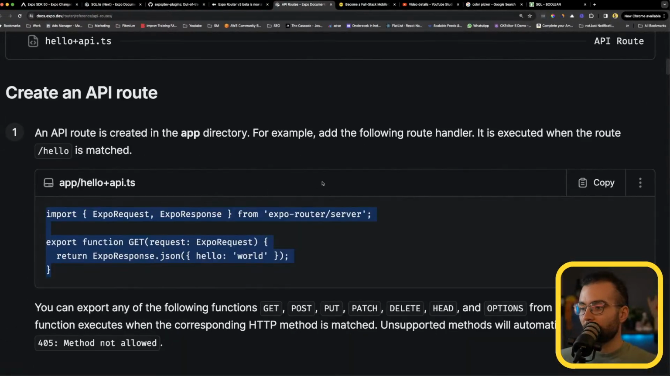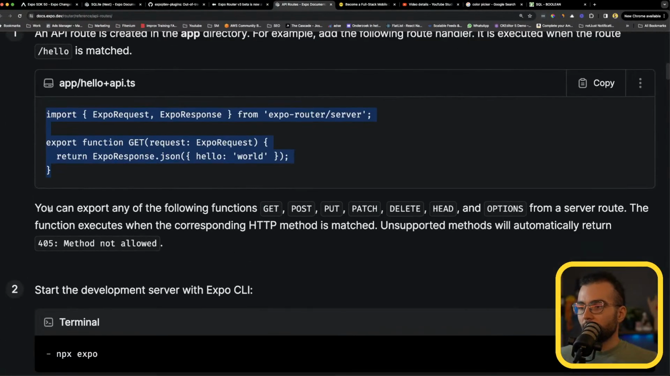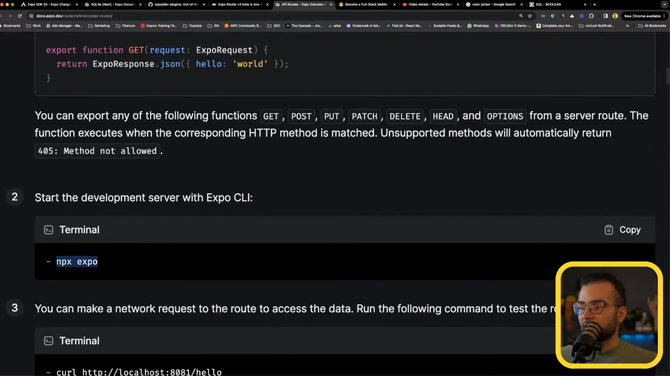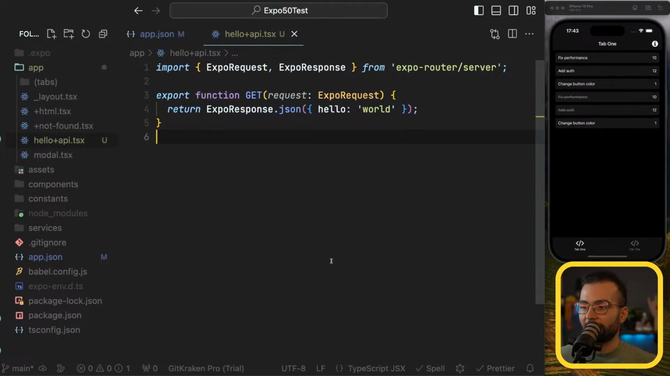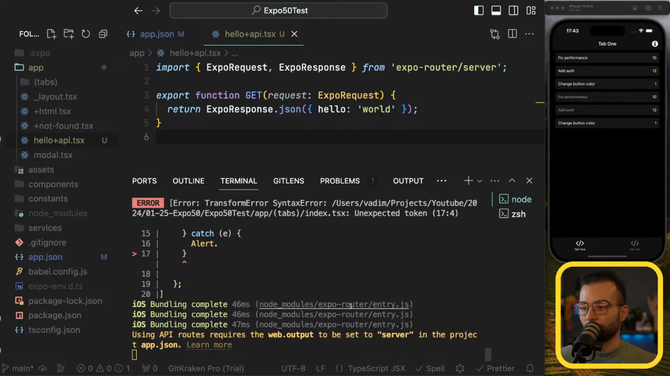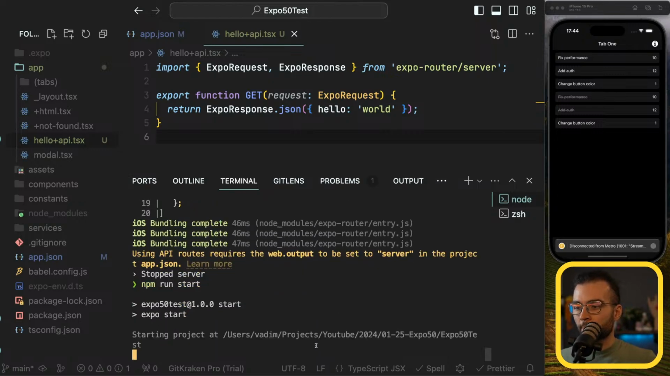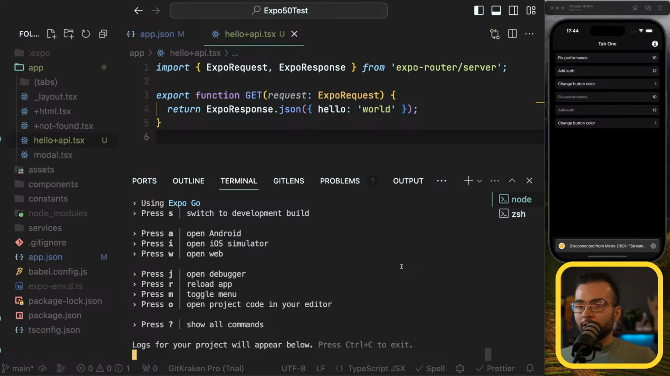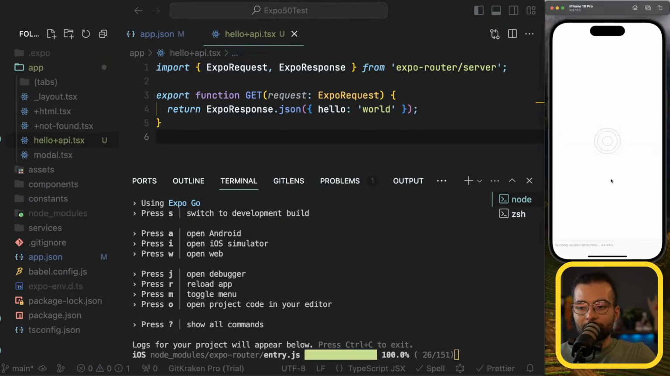Let's test it out by running npx expo, and this will start the development server, but we have it already running, right? We have it here. But we actually changed something in app.json to server, so what we have to do is stop our Expo server and then start it again. Our React Native side application is going to work okay, as it was working before.